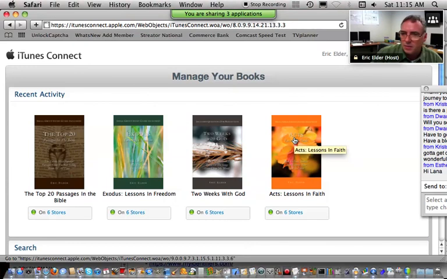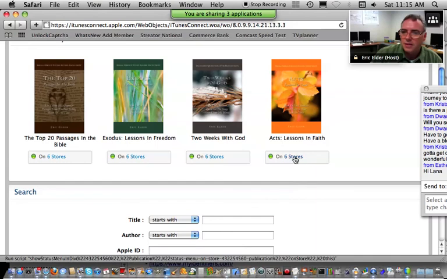So this is the Acts book that I have, 2 Weeks with God, Exodus, and it says it's available on 6 stores. It's got a green light next to it, meaning it's available for sale. If you're still in that waiting, that pending process, it'll be yellow, or red if it says no, for some reason it's been taken off, or they won't sell it anymore, or it's just not ready yet. But I've got 4 green lights, so that's good. All books are available, and they're on 6 stores, meaning in 6 different Apple stores, meaning the online bookstore in Europe, the online bookstore in Great Britain, the online bookstore in Australia, so people can buy it in any of those countries.